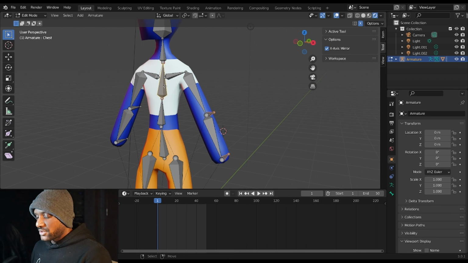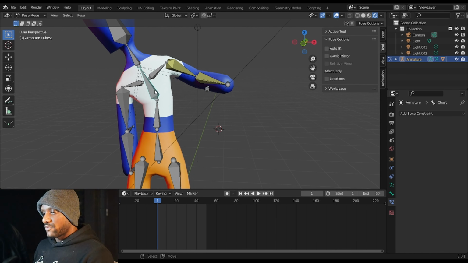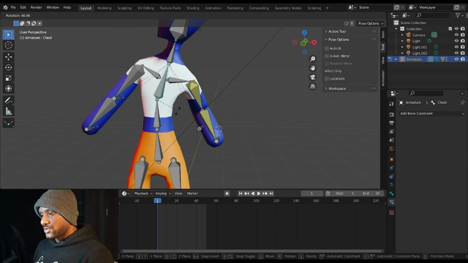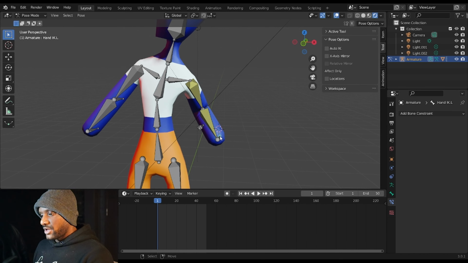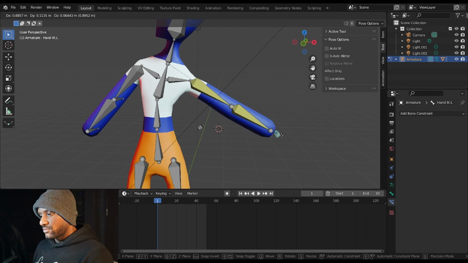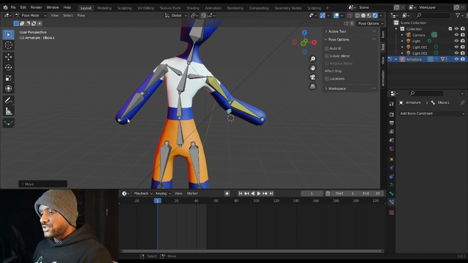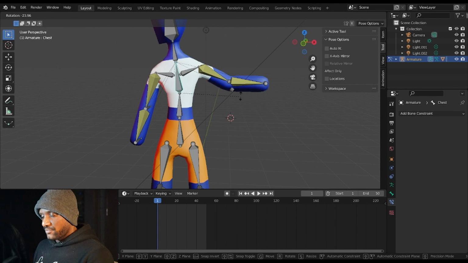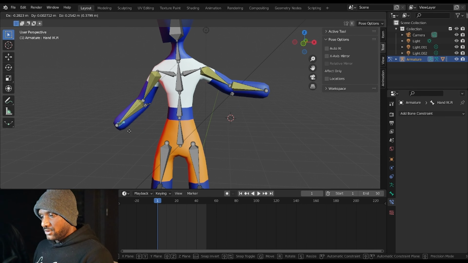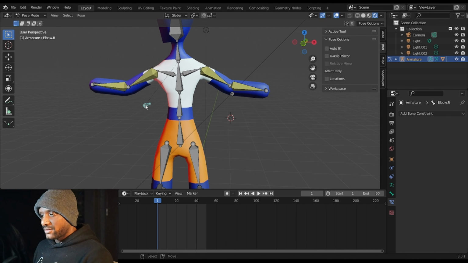Select both of those and then select the chest and then hit Control P, keep offset. So now whenever you move the chest, the arms move with it, and you can also keep your constraint. So we're just going to add that to the other side, and there we go. So now we have an arm rig that is a bit more usable than before.